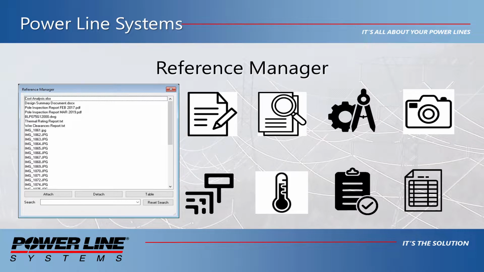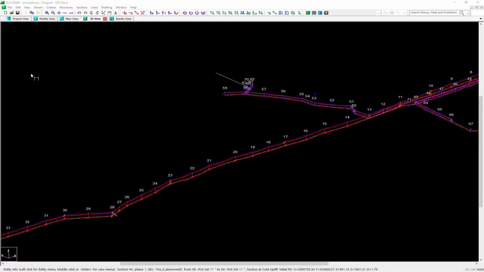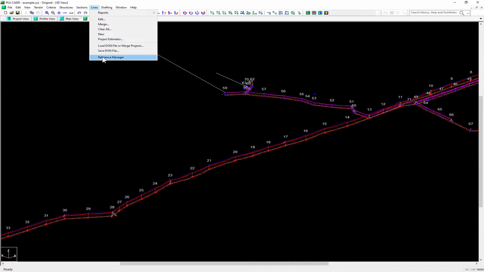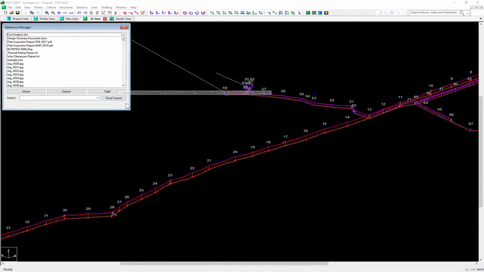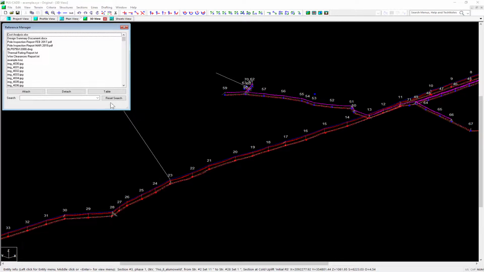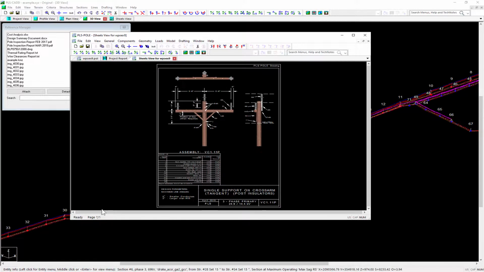And any file that's added to the Reference Manager has the ability to be included in the backup file of your project. In this example PLS-CADD project here, we've attached several example reference files of different file types to demonstrate the capabilities. To start, you'll find the Reference Manager by navigating to Lines, Reference Manager. And all of the same functionality you'll see shown in PLS-CADD also exists in the structure programs PLS-POLE and Tower by navigating to General, Reference Manager.